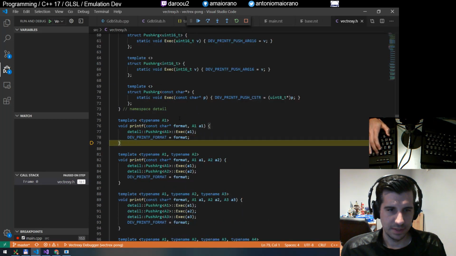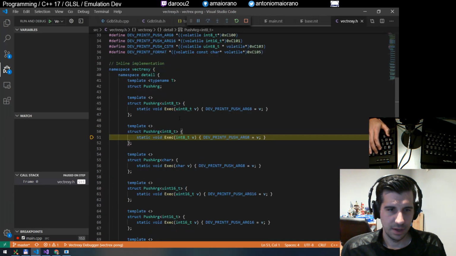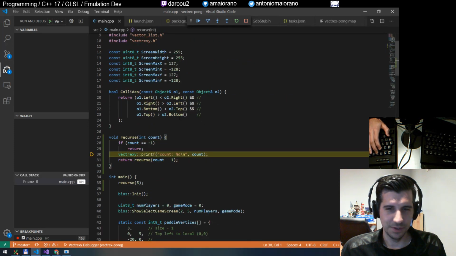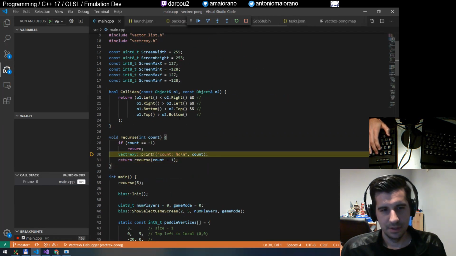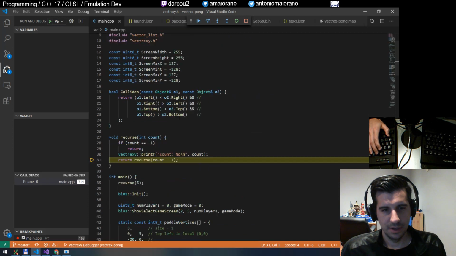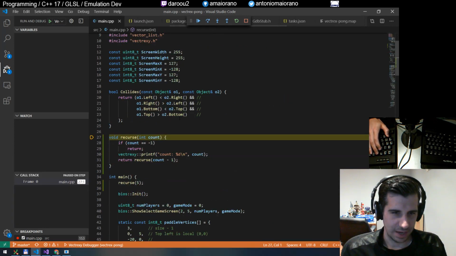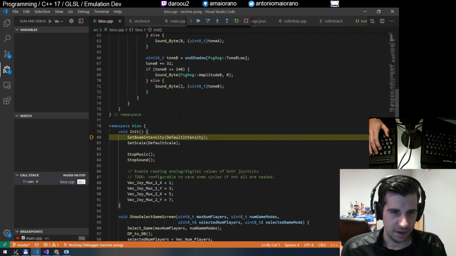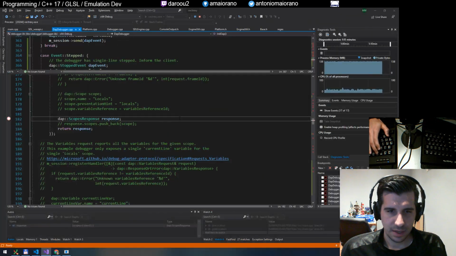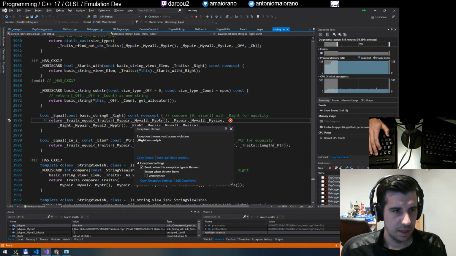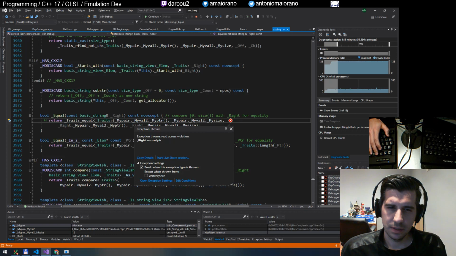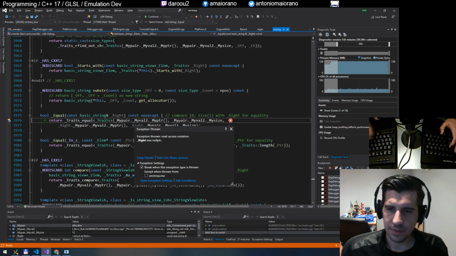Oh my goodness, it's actually working. Oh, that's so cool. Of course, I'm recursing a lot here because I think I have a count of 10. Oh, 5. Okay, there we go. So now I came out of there. Now we're doing set beam intensity and an exception is thrown. Okay, so this is in Vectrexy.